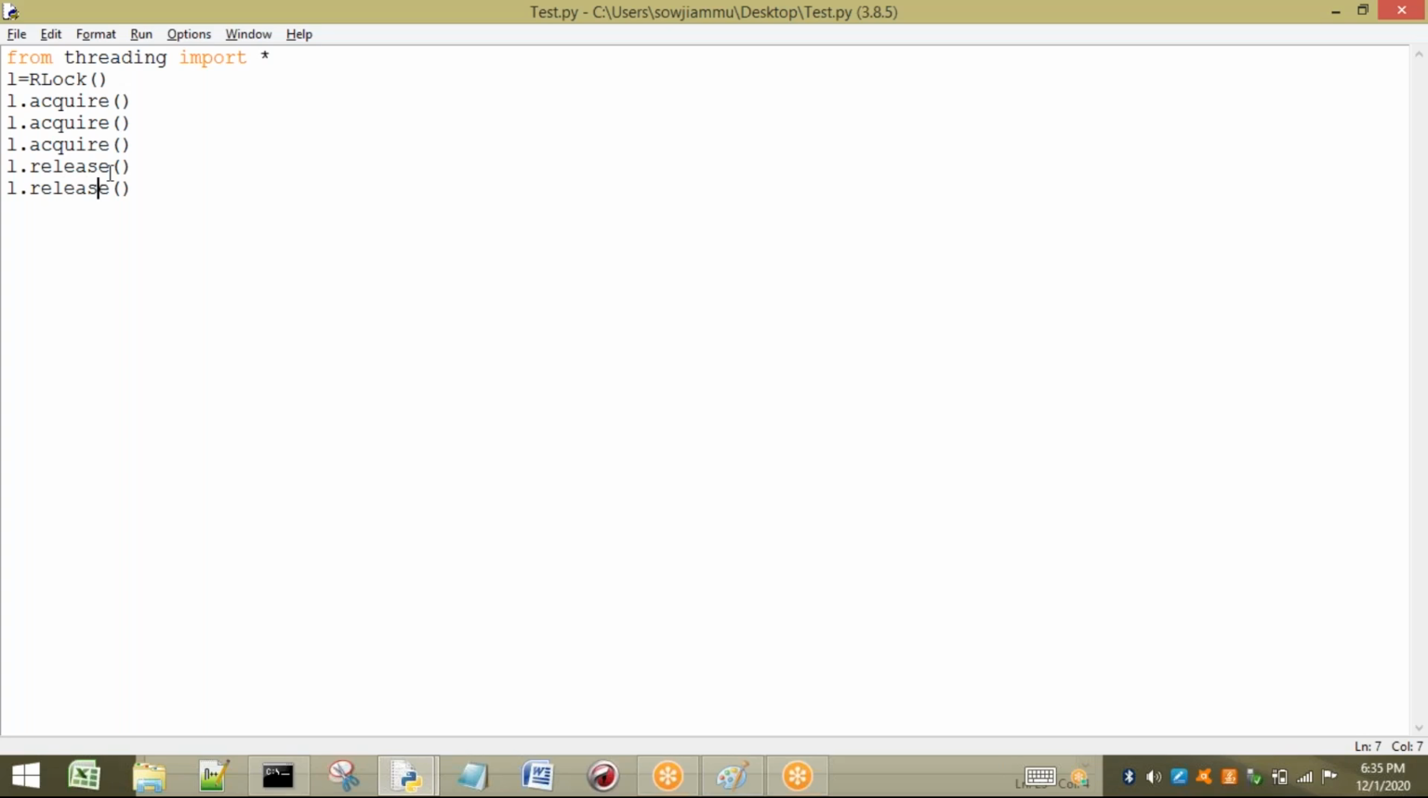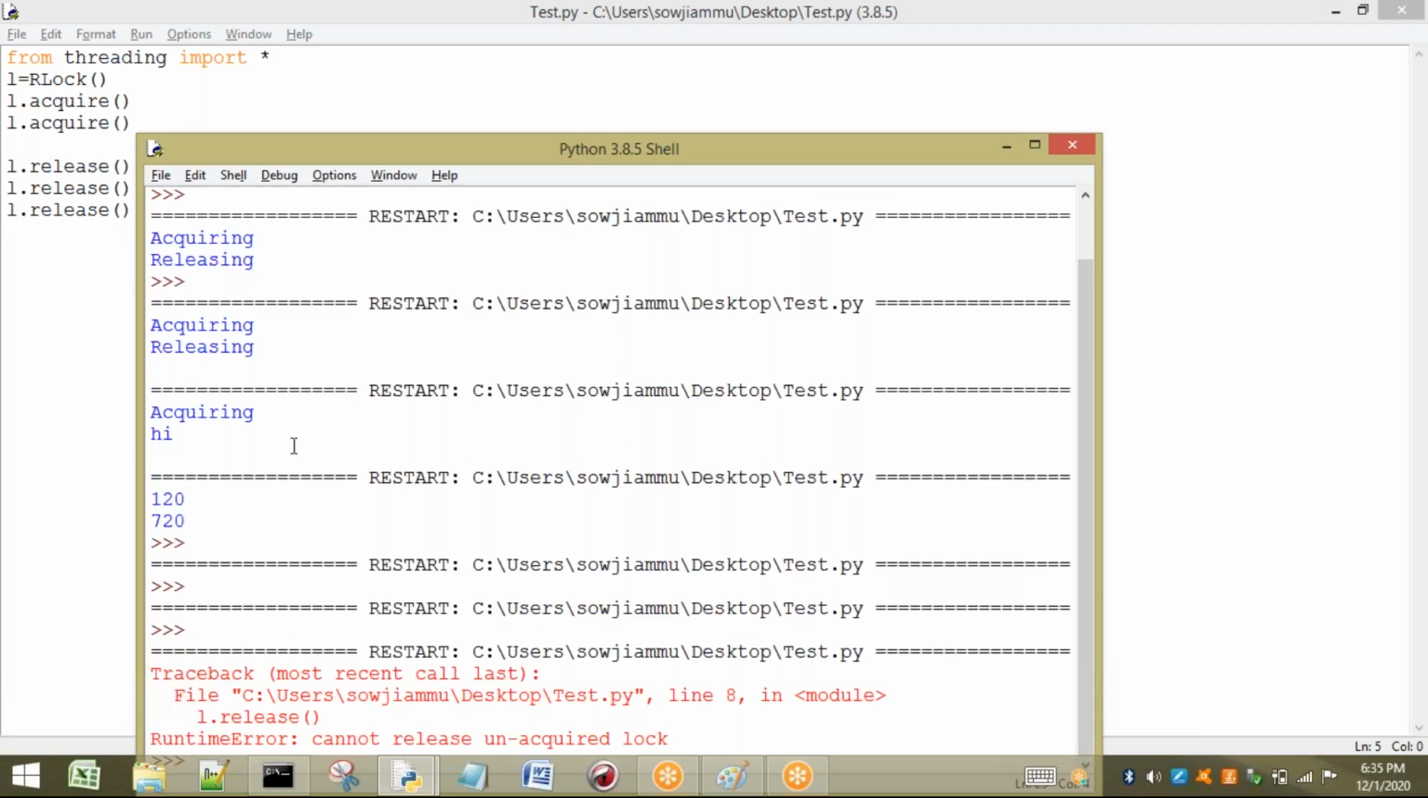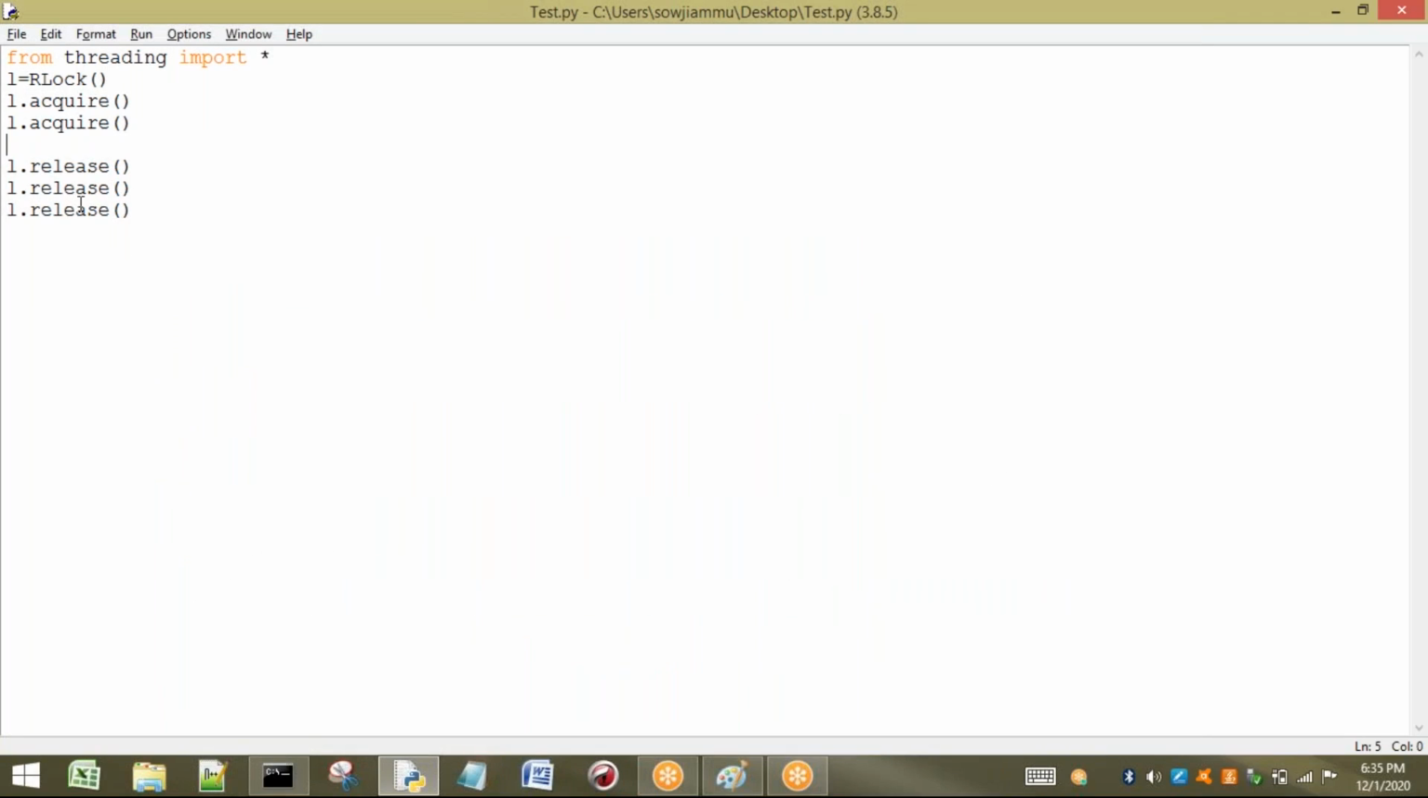Let us take one more scenario here. Here I am going to write L dot release, and I will remove one. Observe guys, I am going to remove one release here. Now what happens? Automatically we are going to get: cannot release unacquired lock. That means I have not acquired the lock. How are you saying to release?